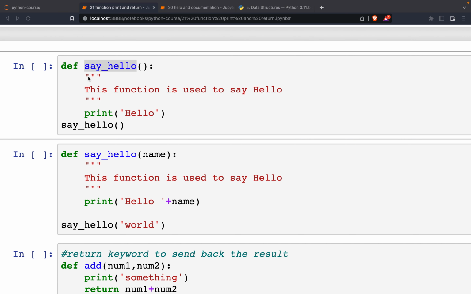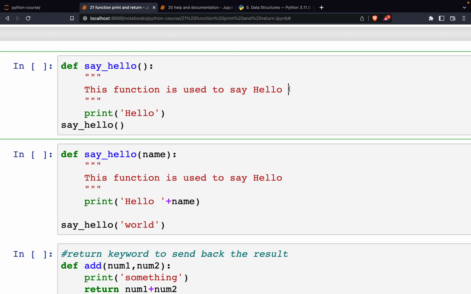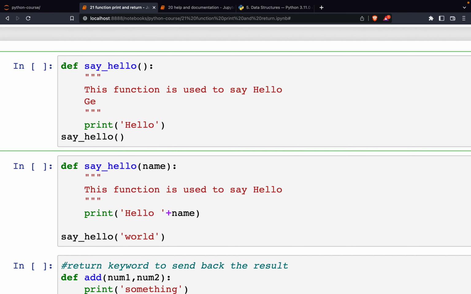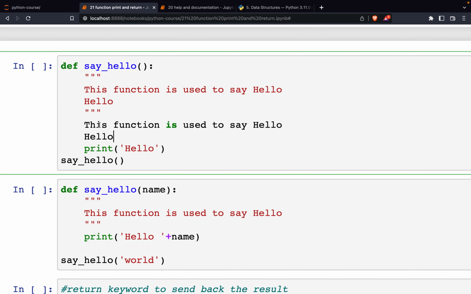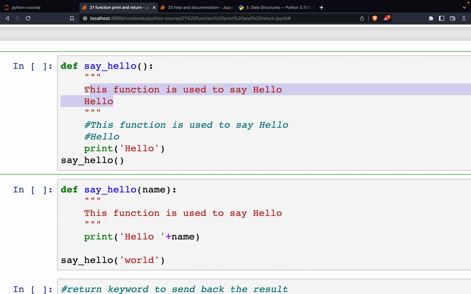Everything inside this triple double quote will become a comment, and it will not execute. This is actually the same as, for example, if you copy these two lines, you can use the hashtag to make them a comment. But this is more convenient because you just use this to wrap the whole paragraph to make it a comment, instead of adding the hashtag line by line.